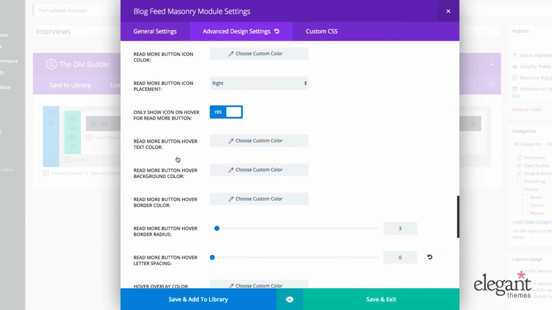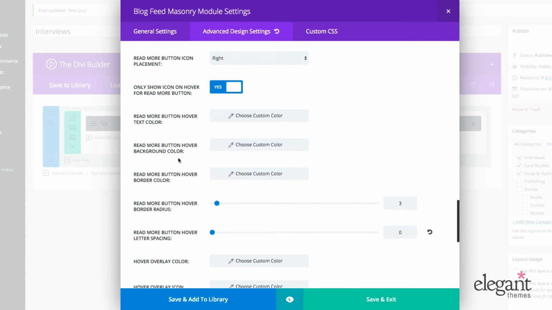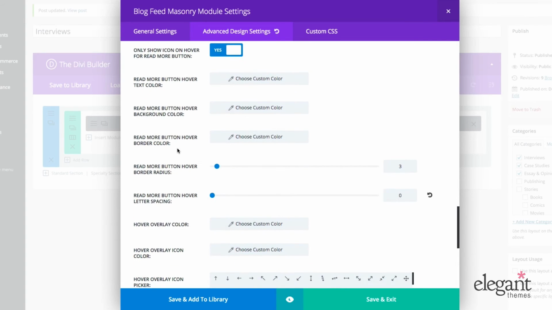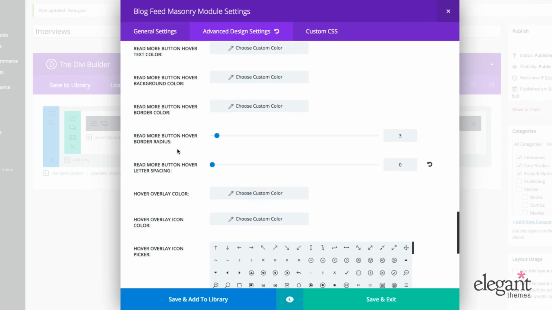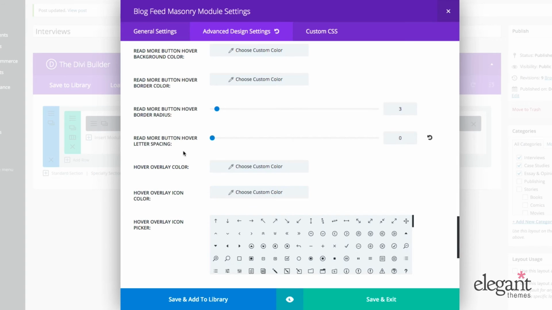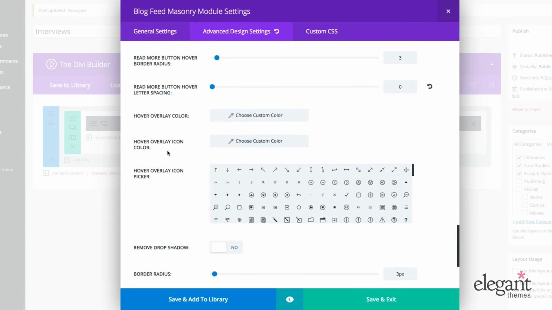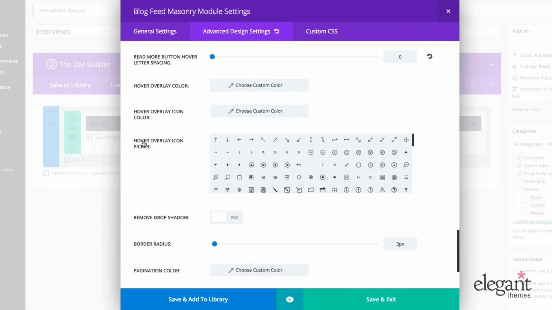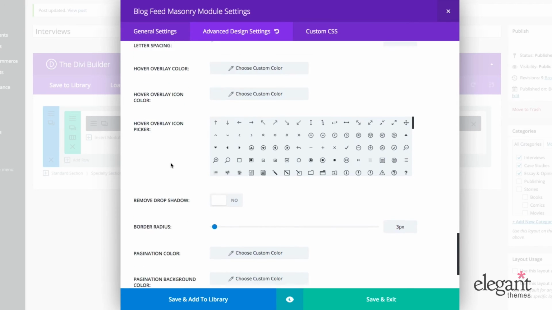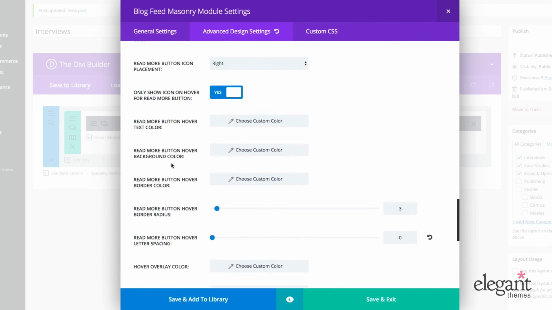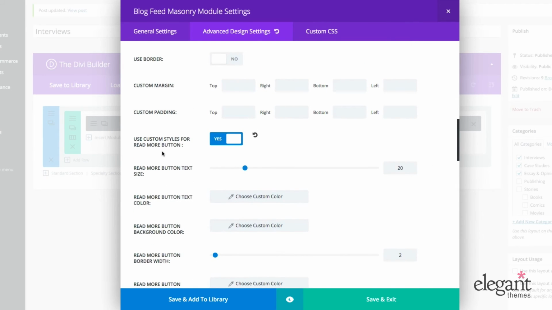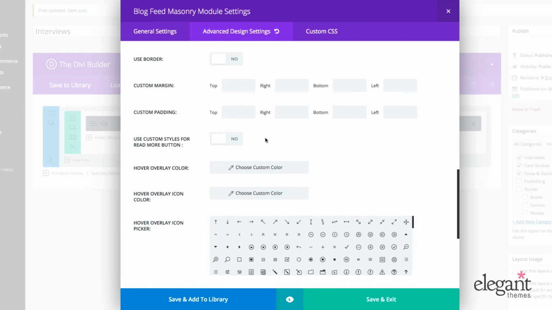You can choose to only show the icon on hover for the read more button. You can choose hover text color, hover background color, hover border color. You can change the hover border radius. You can change the hover letter spacing, the hover overlay color, hover overlay icon color, and the hover overlay icon picker. So there's just quite a bit that opens up just from that one decision to customize your read more buttons. And there's tons of options there, but I'll close that for now.